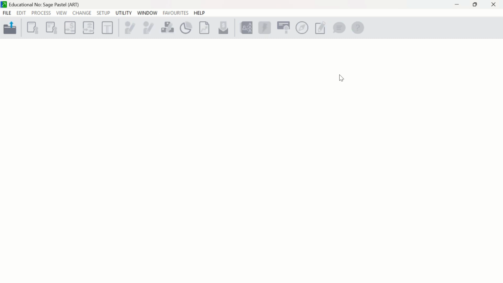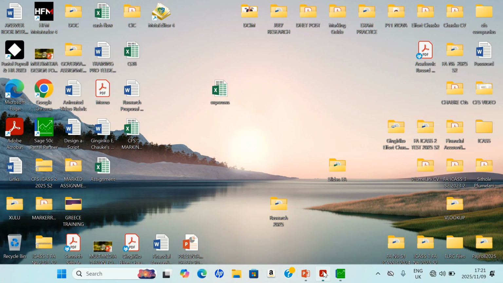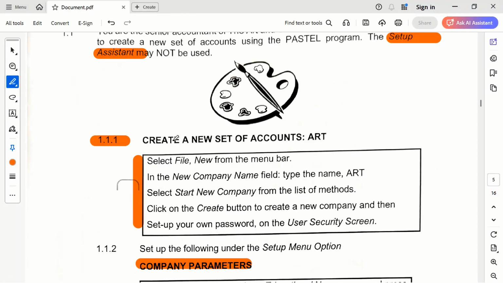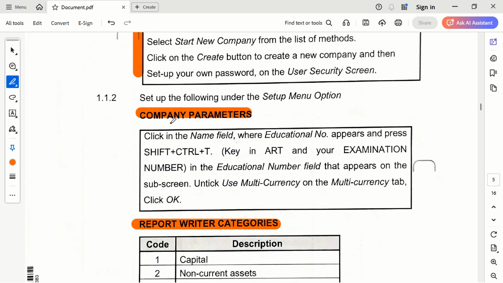It will take you through. There we go. So we are here now. We have answered the first part of our question paper. So we have answered this part, create a new set of accounts. Now we are here, 1.1.2. It says set up the following under setup main system.